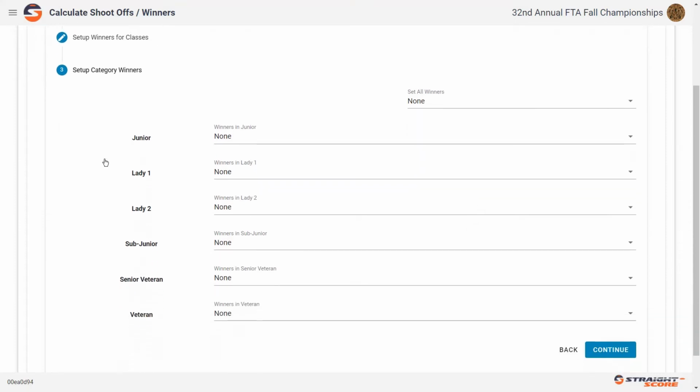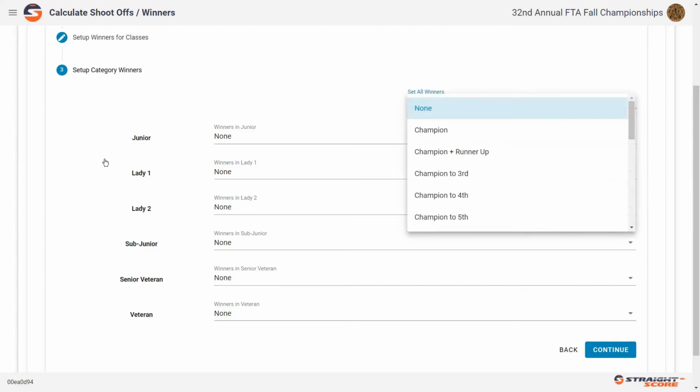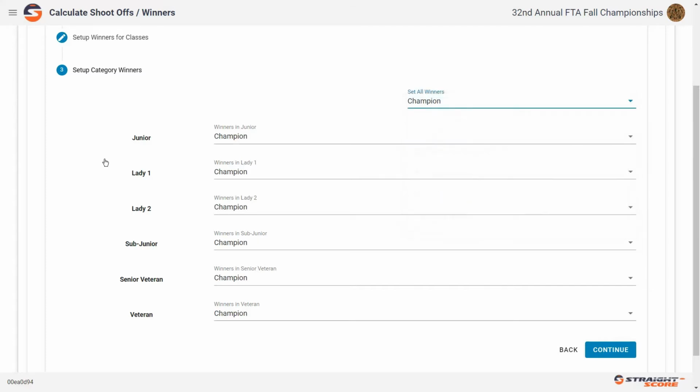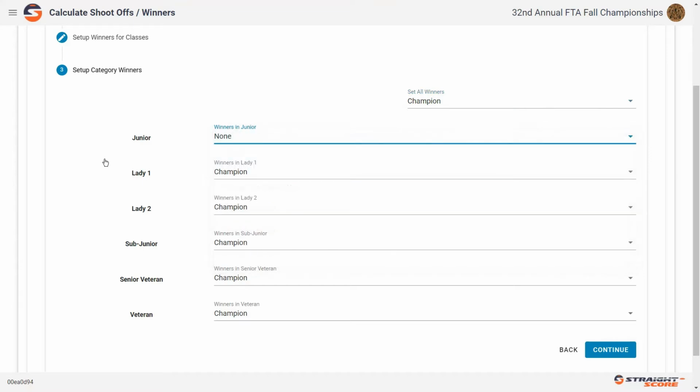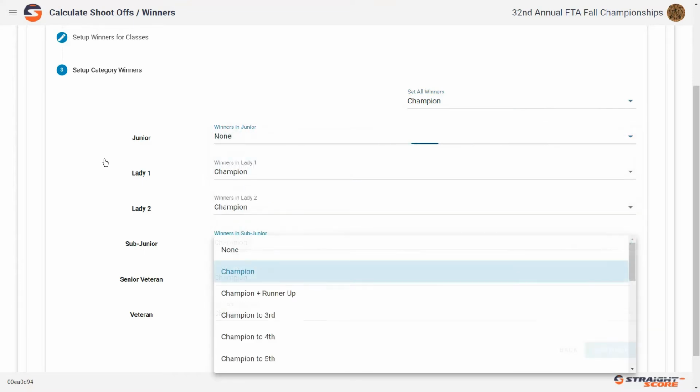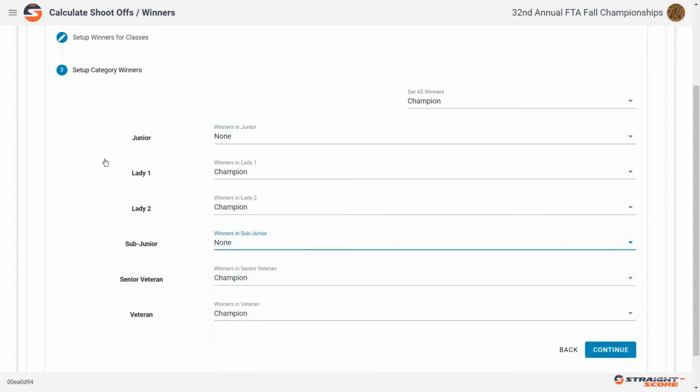Now we're looking at our category winners. And we do not have all of the categories for this particular event. So you can do it one of two ways. You can select champion and then deselect the categories that you're not going to have. Or you can do the opposite, whichever is more convenient.